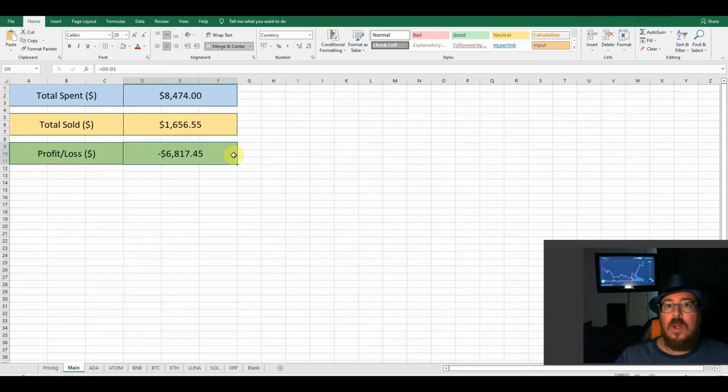What I want to do now is total how much we've spent at each of the exchanges, and this should give us a rough idea of how much dollar value there is there. To do this, let's do a 3x2 merged and centered, and we'll do 3 lots of 3x2 merged and centered. There we go.